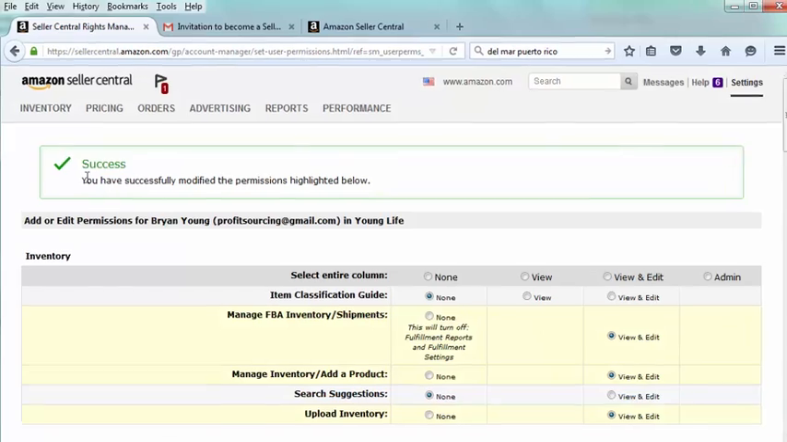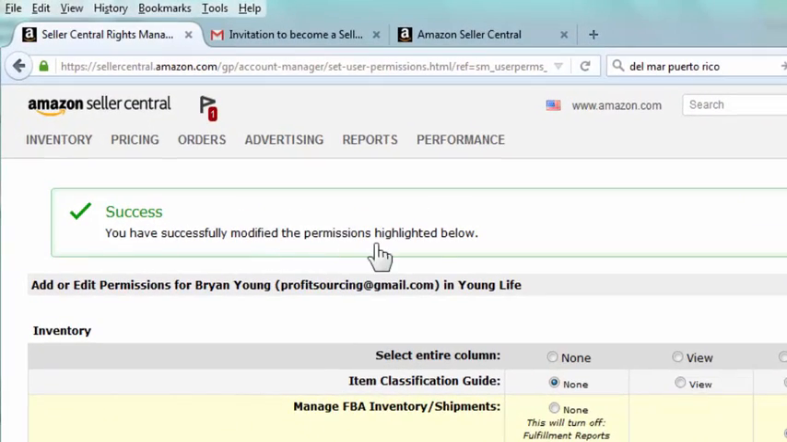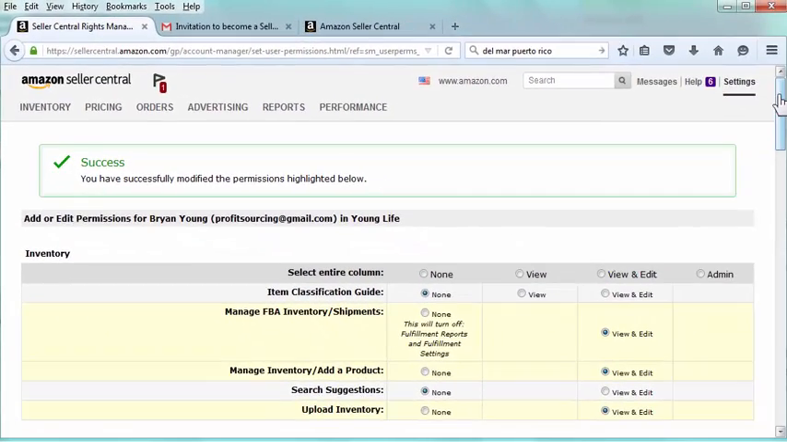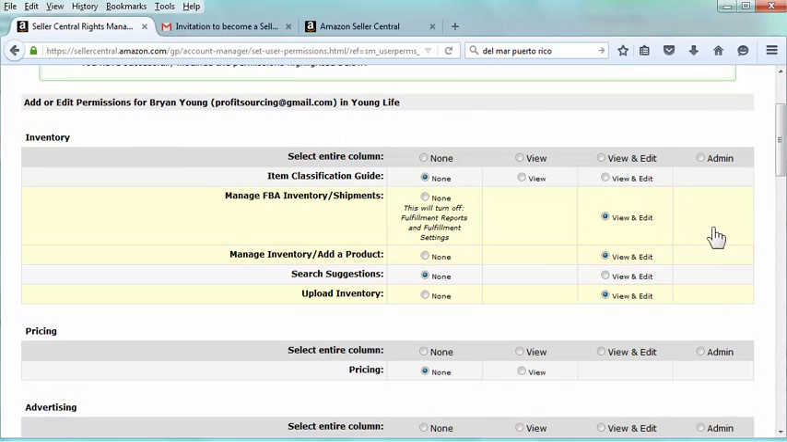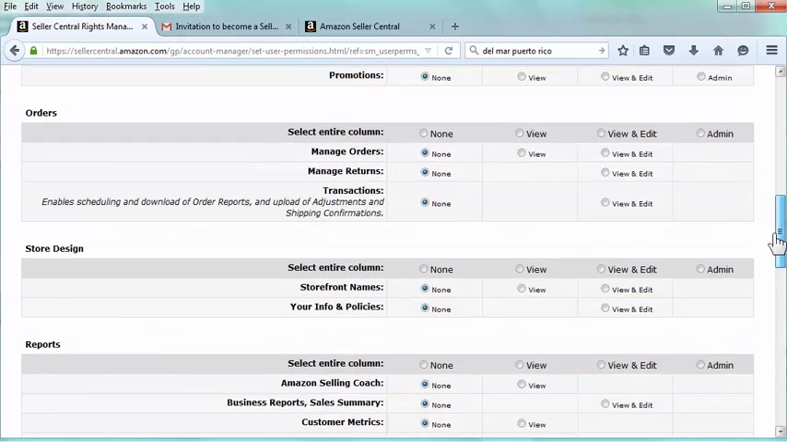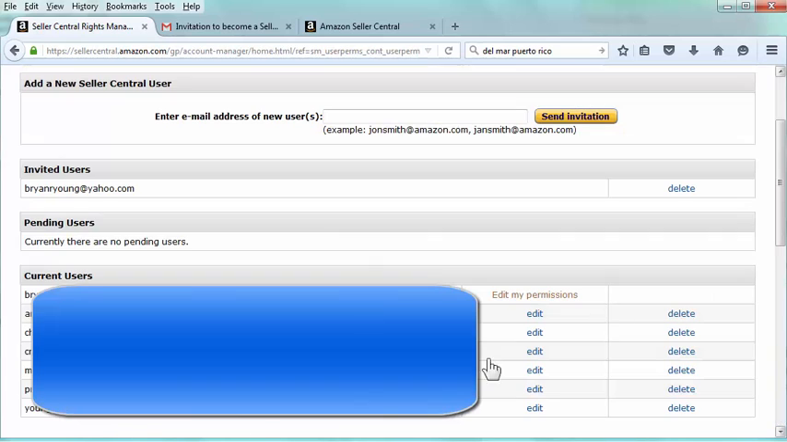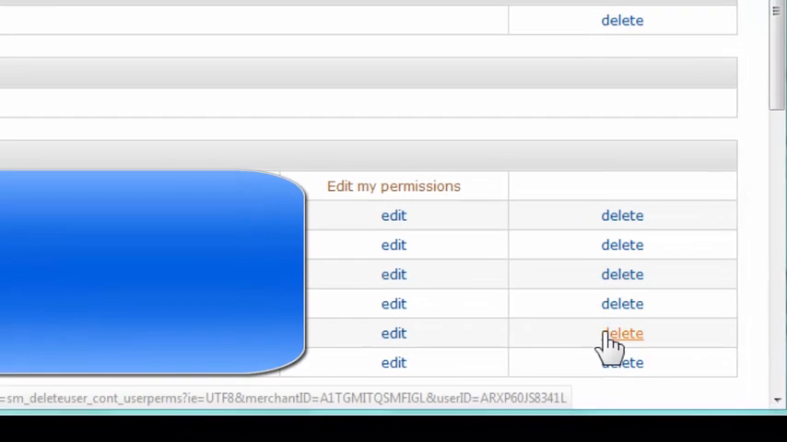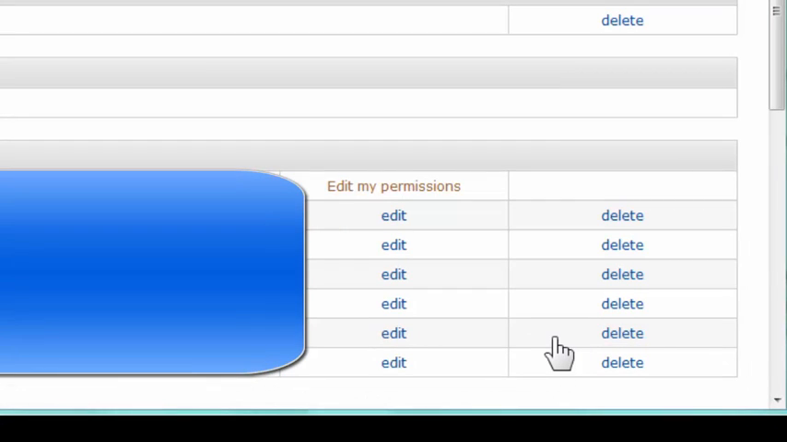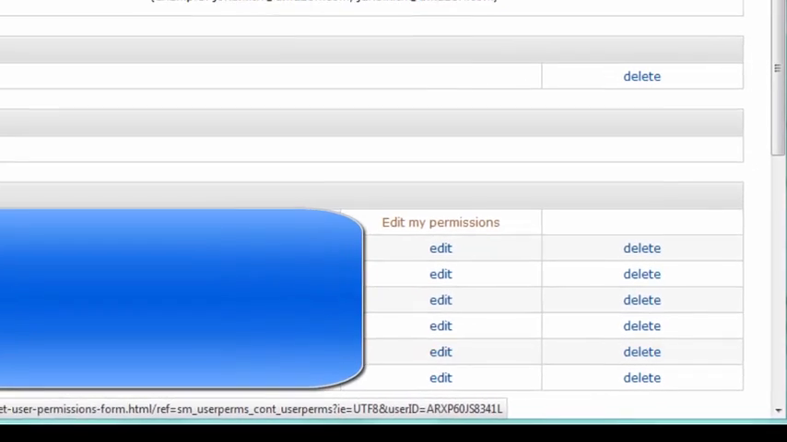This is done. You've successfully modified the permissions highlighted below. So if you scroll down, these are highlighted very faintly, but they're highlighted to show you exactly what you've changed. And so that's it. You'll see profitsourcing@gmail.com down here. If you ever want to edit those permissions or delete those permissions, let's say this person no longer works for you, you can just hit delete here. It'll remove them. They won't have access to your account any longer. Or if you'd like to edit it, you can do that as well.